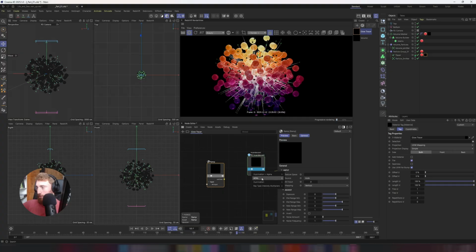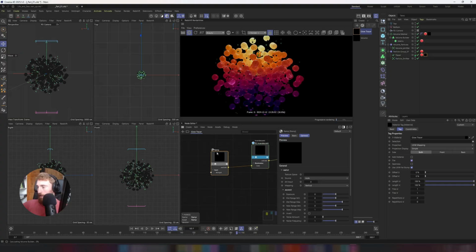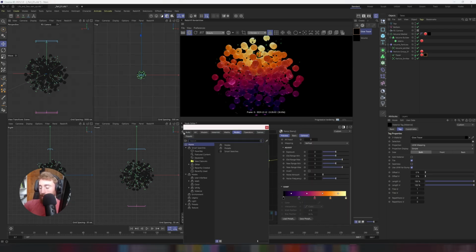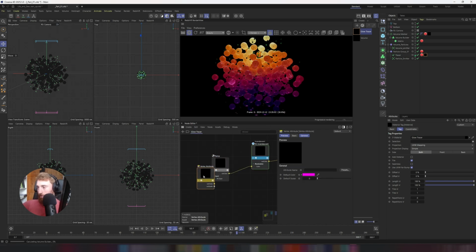We're going to bring in another ramp and add the ramp to the color, and nothing's happening. That's because we have a black to white ramp. Load your preset, bring in black violet again, and nothing is still happening. This is because we need to bring in a node called a vertex attribute node.